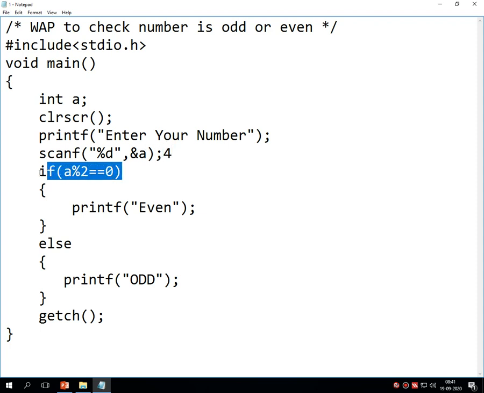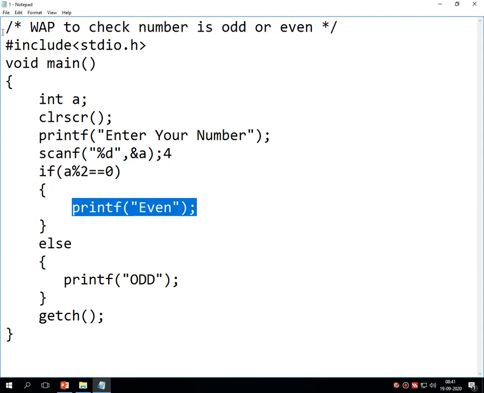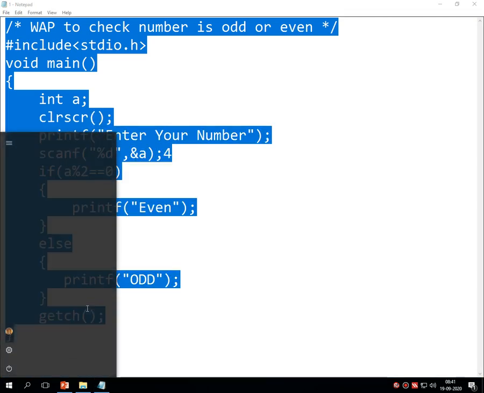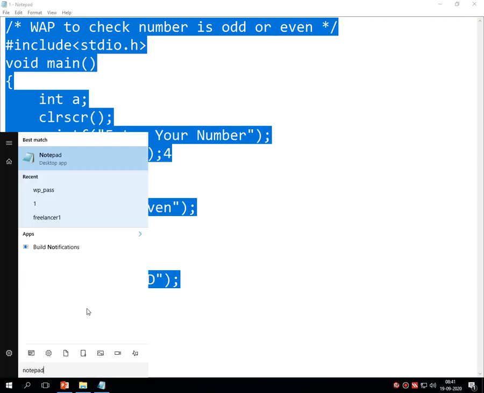Now instead of this 5, I am entering 4. Then again this condition is going to be checked: 4 modulo 2 double equals 0. If I divide 4 by 2, the remainder of this entire calculation is 0. That means this condition becomes true and it prints the message called even onto the screen. So in this way, this entire program gets executed by the C compiler and it gives you the appropriate output, odd or even. So I hope this program is clear for all of you.